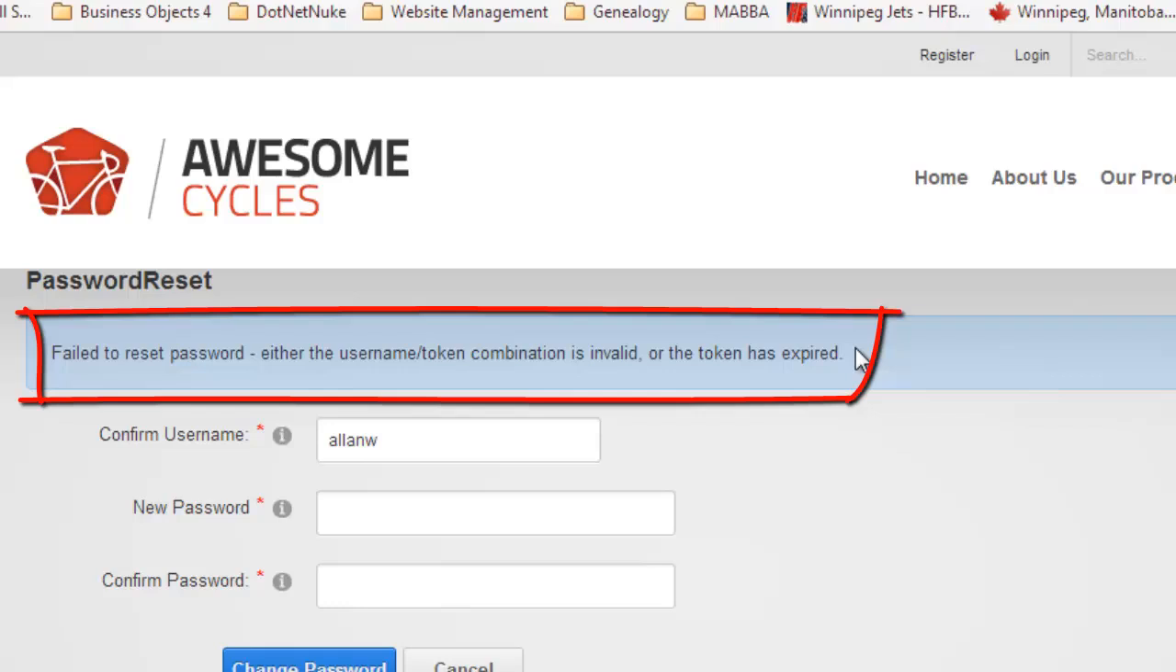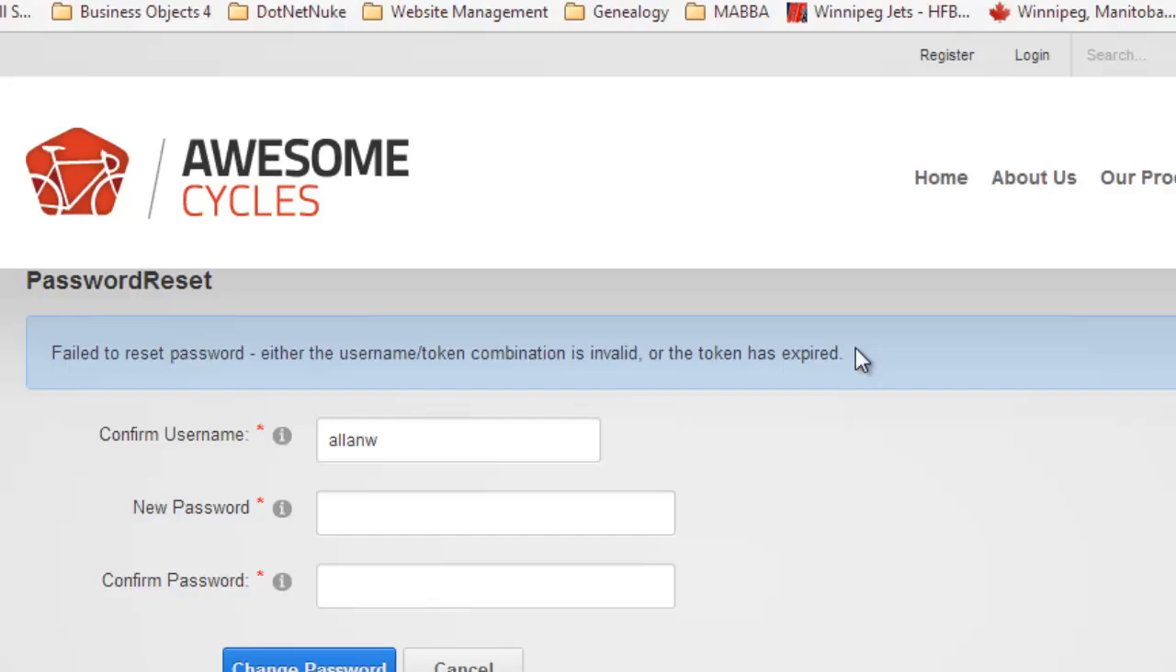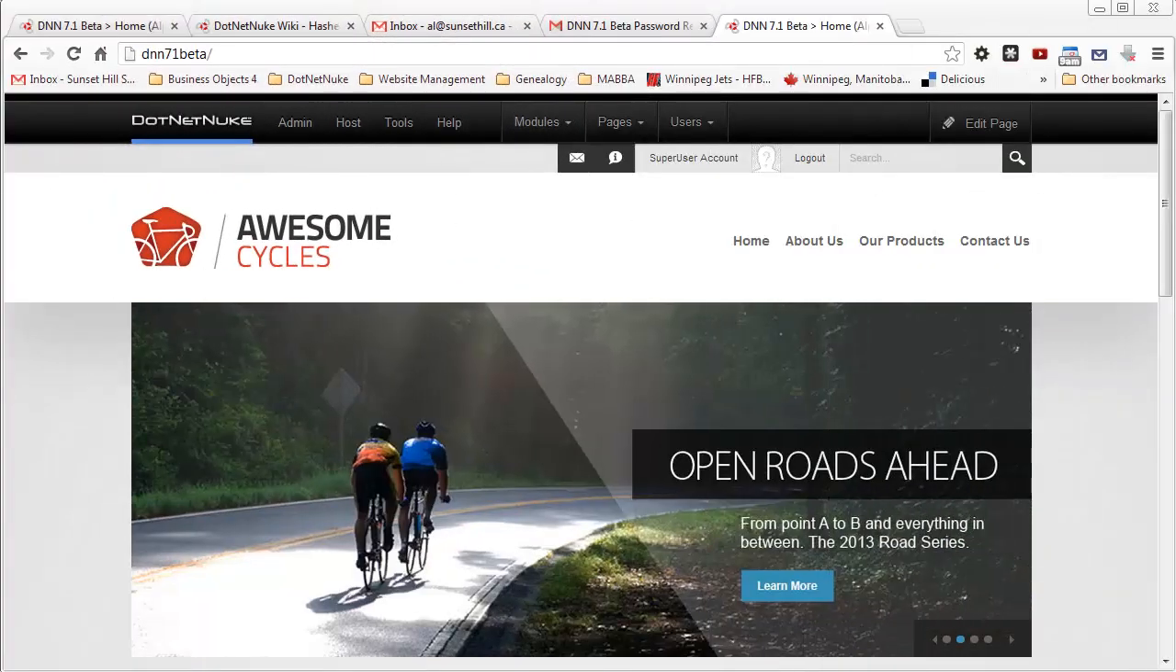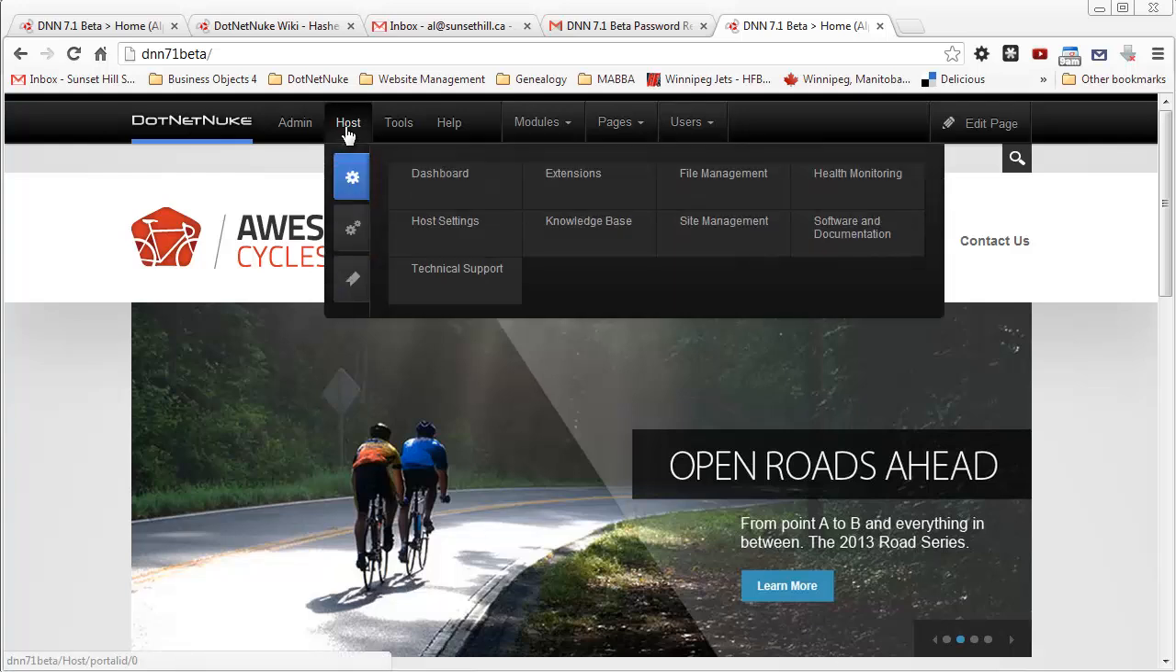You don't want to send one of these links out with a never-ending expiry date. I think I would set it for 30 minutes or 60 minutes. That gives the user that much time once they've received the email to go ahead and change their password. I'm logged back in as host now. I'll show you where you can change those settings.